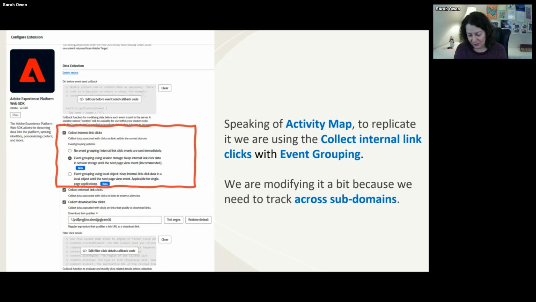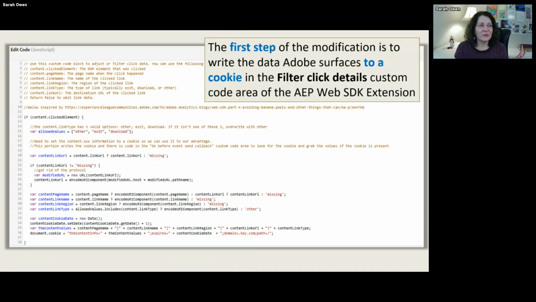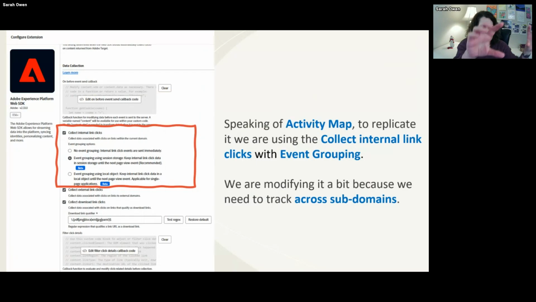So what did we change? The first step of this modification, let me go back here. Up here where it says on before event send callback, that's one place you can put custom code. And then there's another place at the bottom that says filter click details, and that deals with your clicks. We're going to end up being in both of these custom code blocks, but we're going to first start with that filter click details that you see at the bottom of the screenshot.